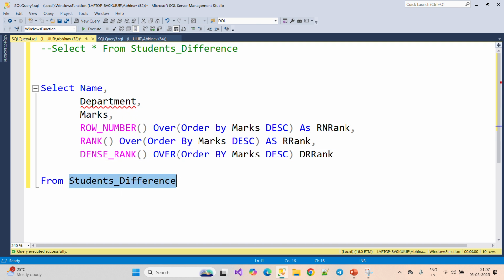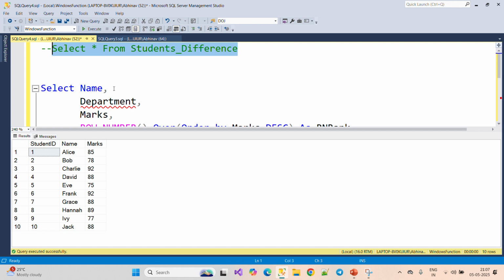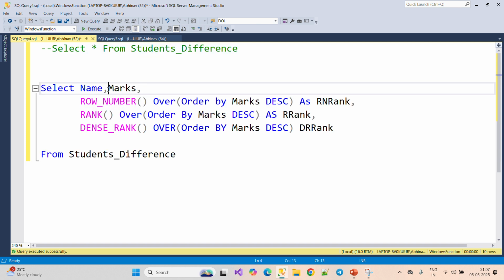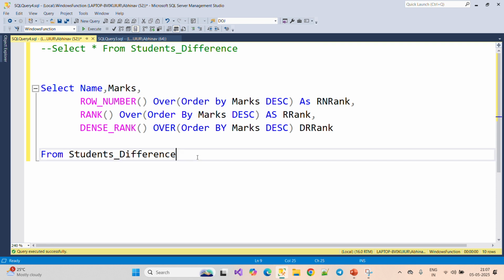I think here we don't have department in the students difference table. So student ID we will keep, with name and marks. Okay, so remove the department from here. Now we will check what kind of ranking all three are providing: row number, rank, and dense rank. Now execute this.